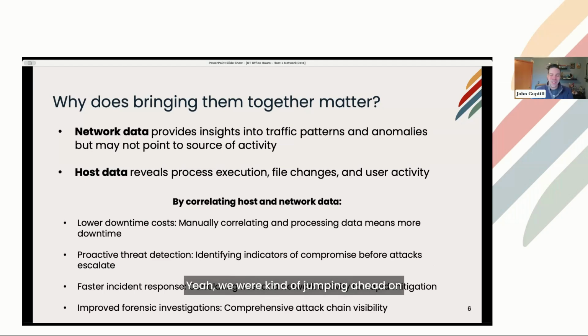Yeah, we were kind of jumping ahead on this one a couple slides ago with bringing them together. You have your network data, where you can either take network data from history, like a PCAP that was taken when an incident occurred or some period of time, or take your live traffic. It gives you insight into live traffic patterns or anomalies that you may not be able to see directly on the host when you're looking at it.